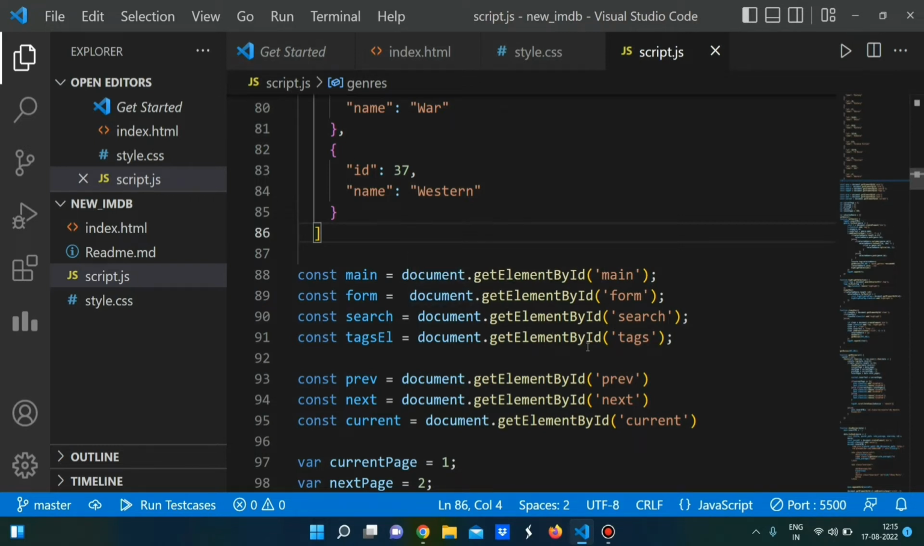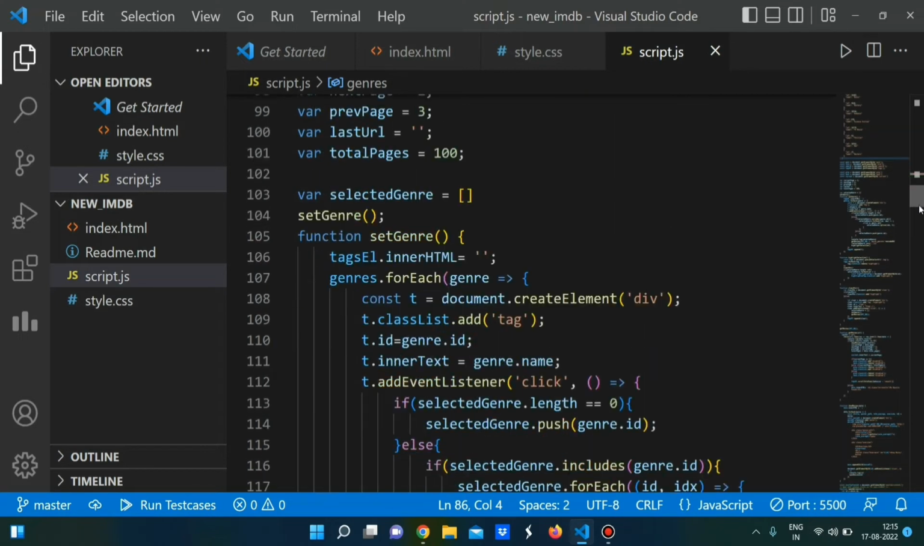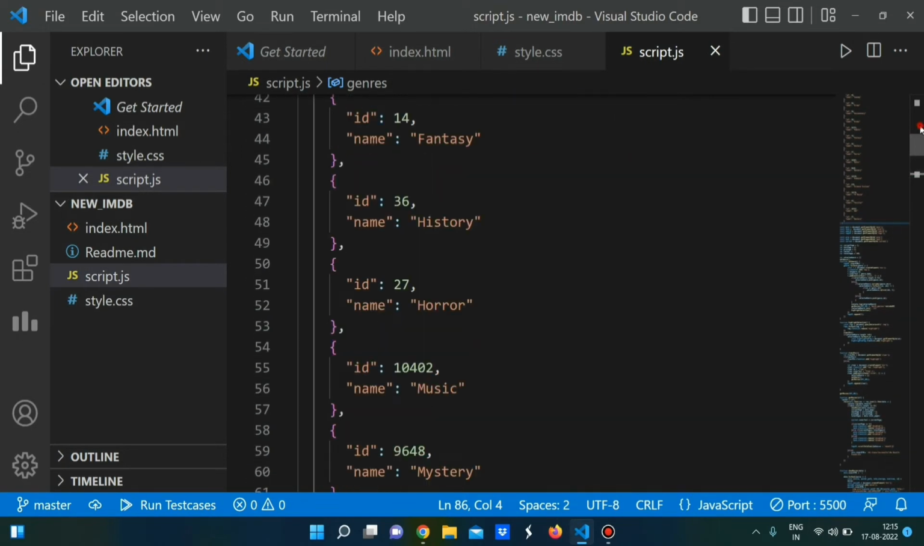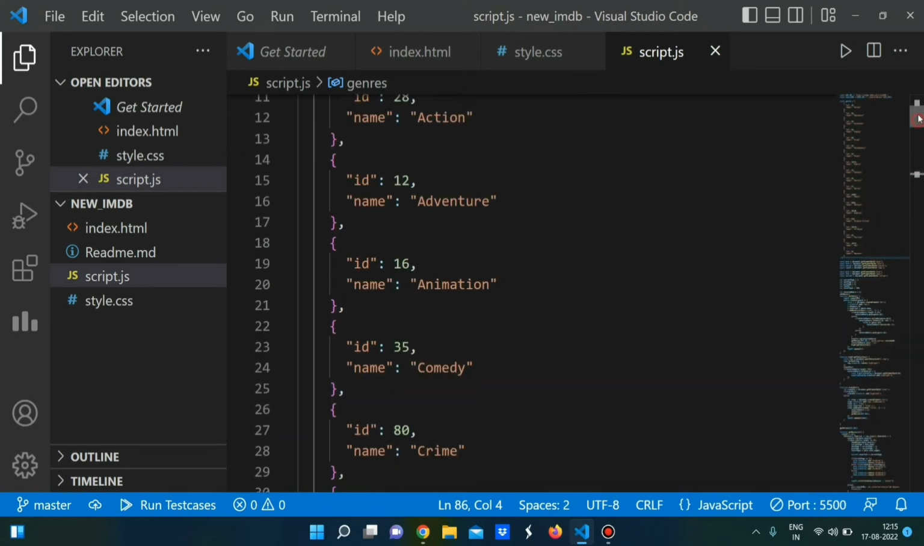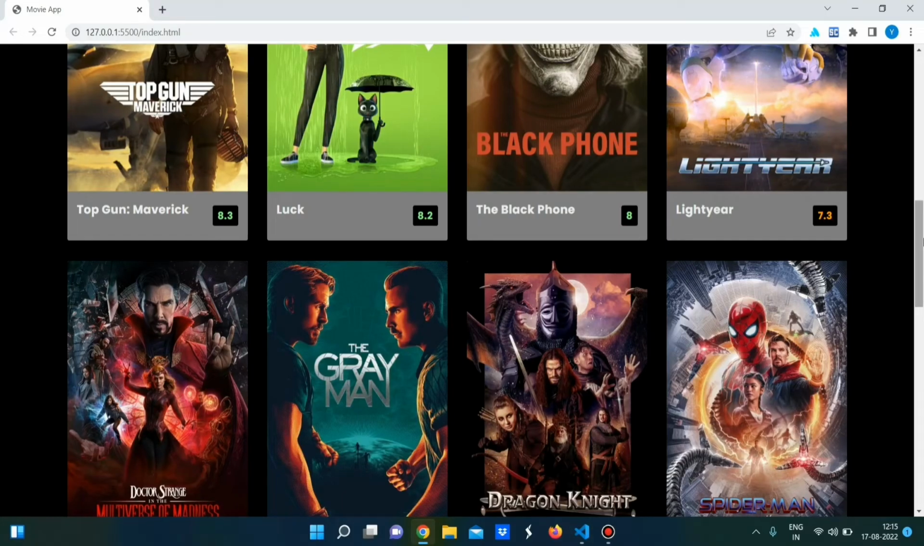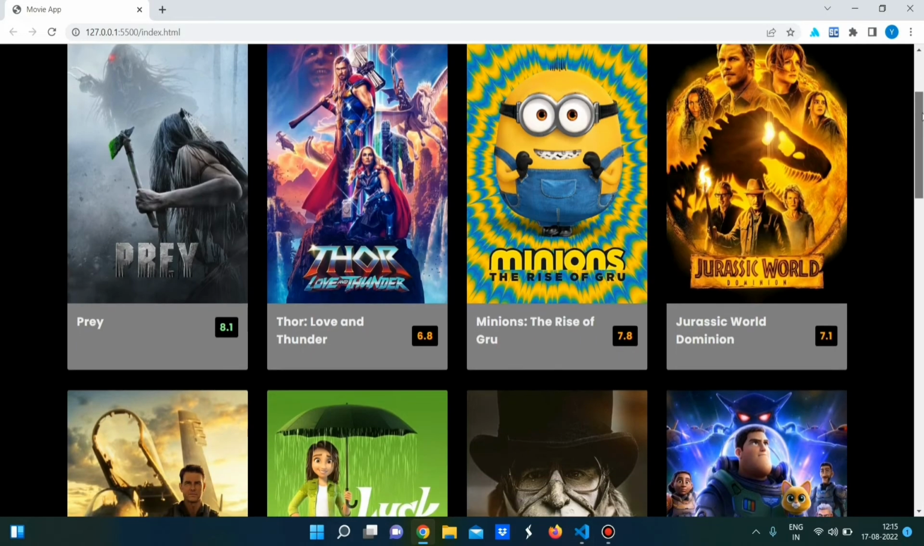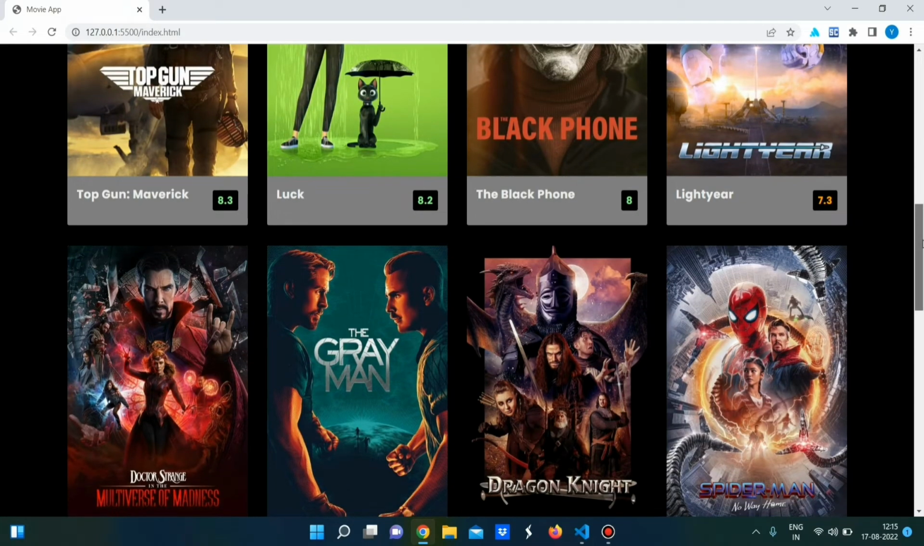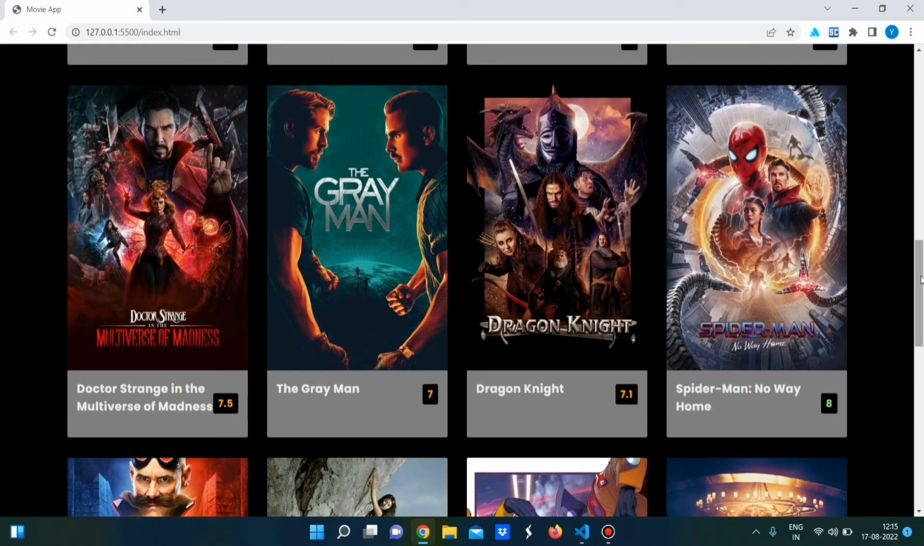We introduce all the elements from the HTML, and then we use an API to fetch the data of all the latest movies. We use a movie API. Here we see that all the latest movies are fetched from the API.